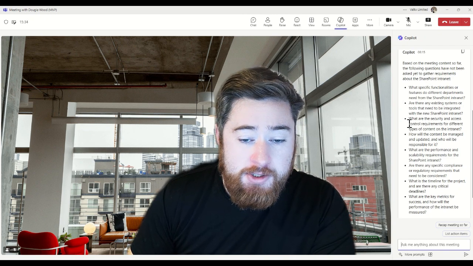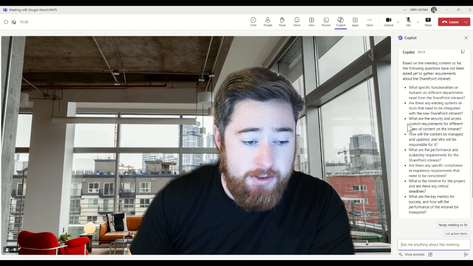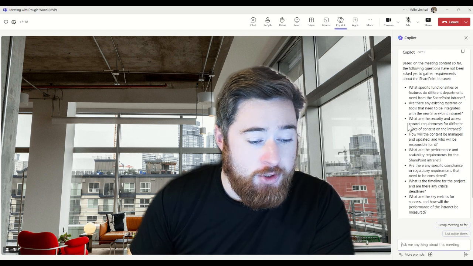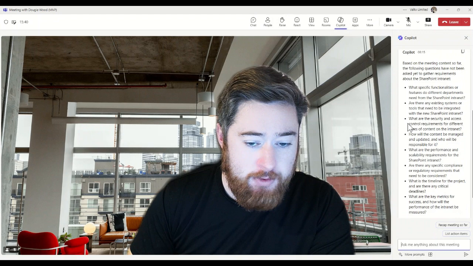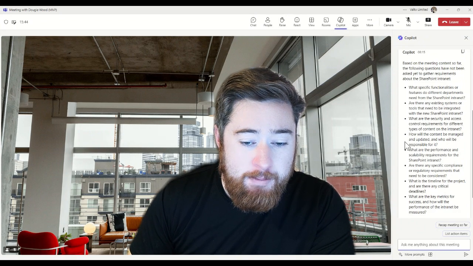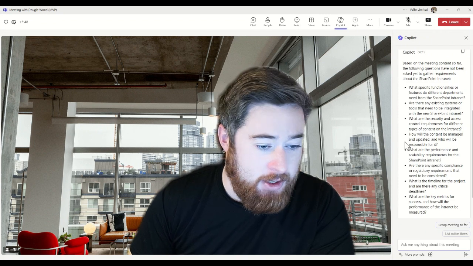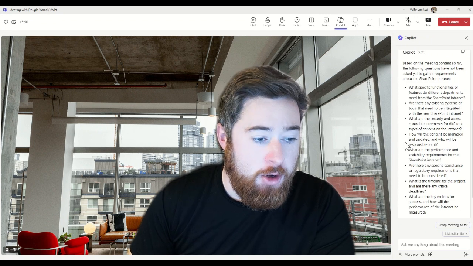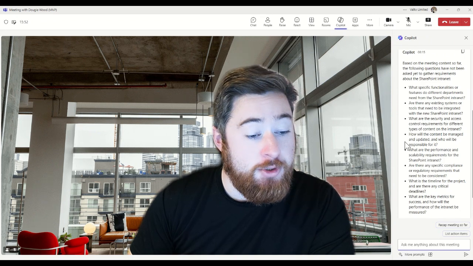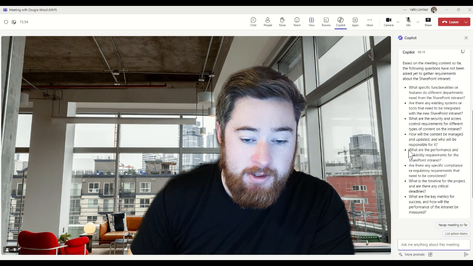What are the security and access control requirements for different types of content? In this dummy workshop, I've not yet talked about permissions or anything like that, so that's essentially what that's referring to. How will the content be managed and updated? Who will be responsible for it? Again, fantastic question there, because we do want to know who are going to be our SharePoint site owners, who's going to take responsibility for the content and things like that.